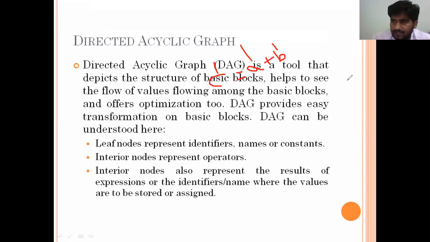What is the meaning of identifiers? Can anyone answer? Names. For example, if I am going to write int A, what is A here? Variables. So how did you identify that one? That is a variable. That identification is known as an identifier.